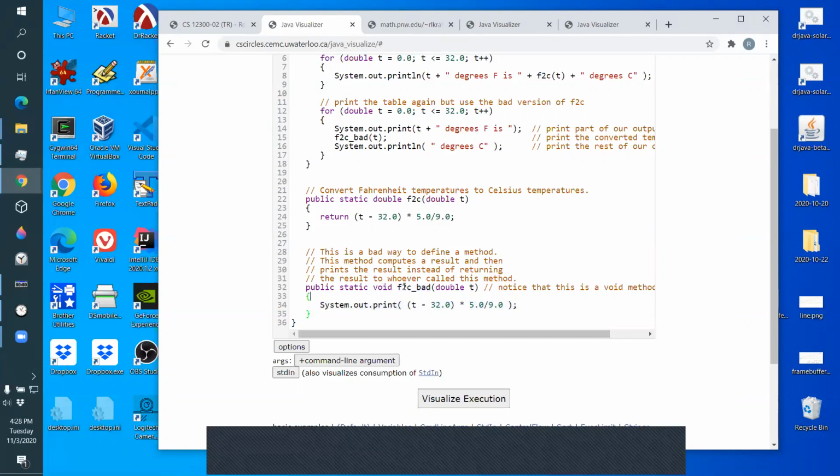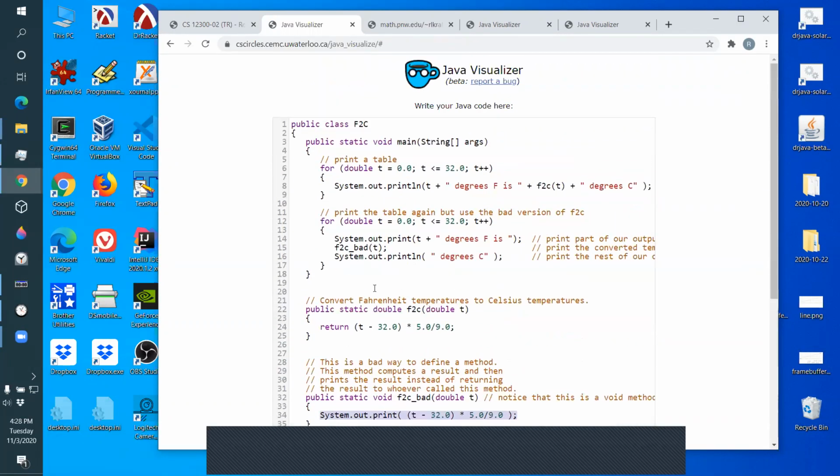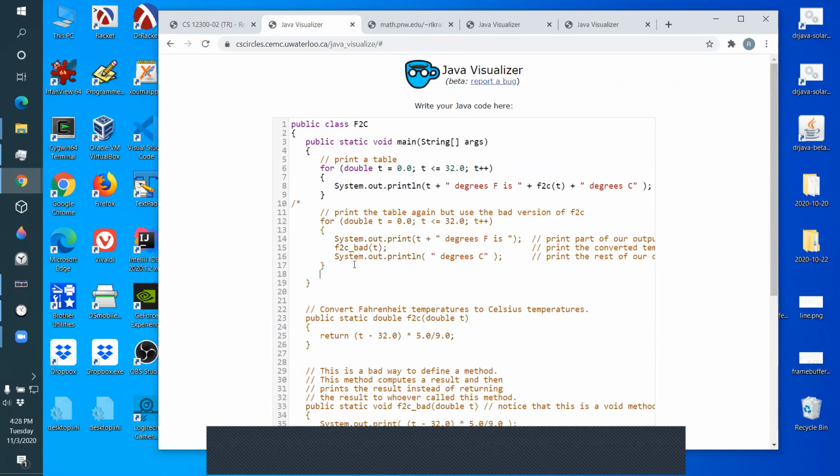Okay, so this thing takes in a Fahrenheit number and it prints the Celsius number. And if you just run it, it seems fine. You see the conversion from Fahrenheit to Celsius. But let me show you why this is a bad way to do things. I'm going to make a table. Let me comment out the bad part for now and just do the good part.